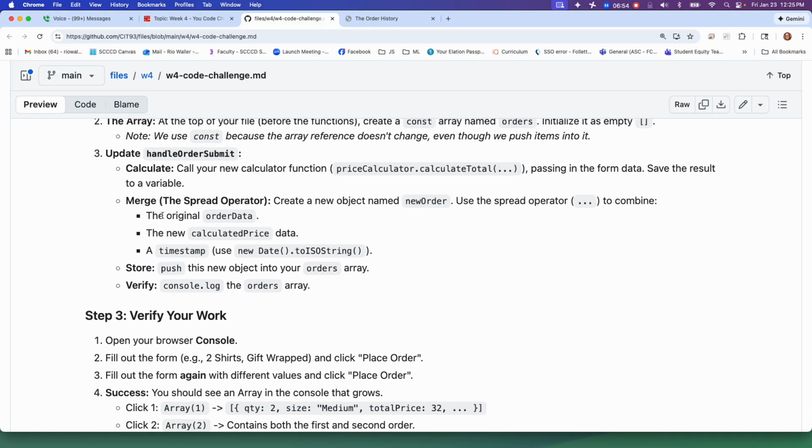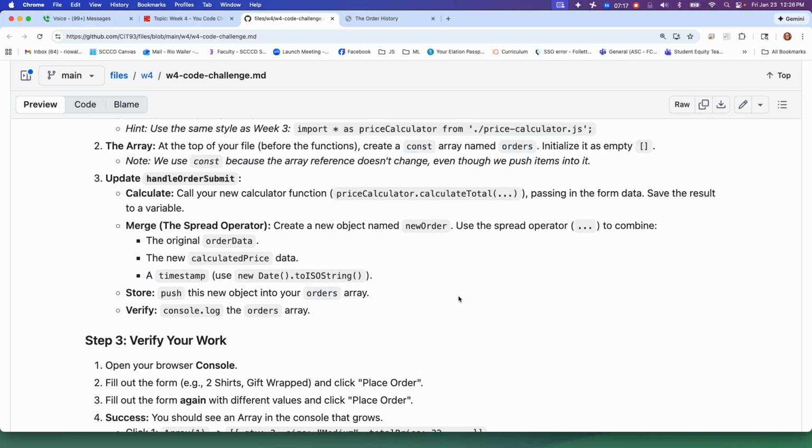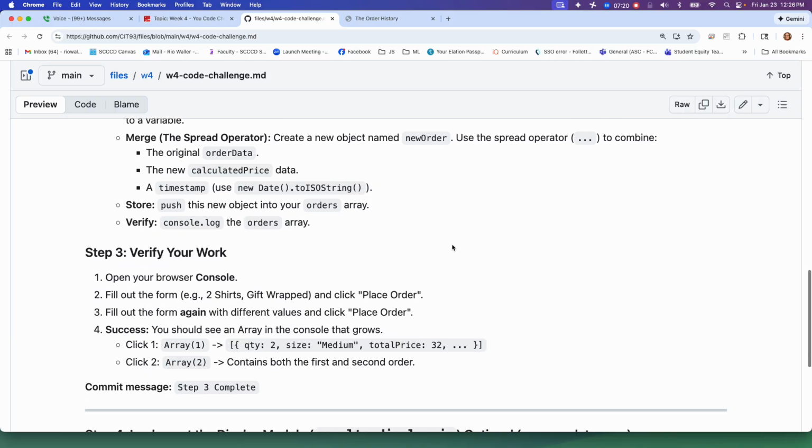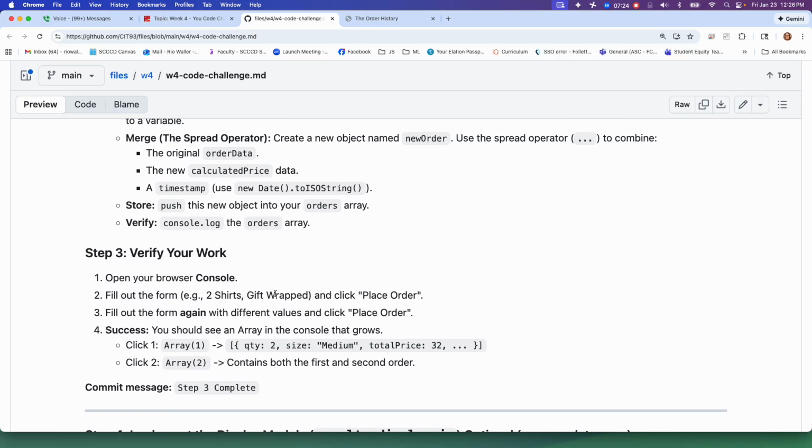Once we have that new object, that is a combination of merging those two other object literals, we're going to push, and this is the array method, that new order that contains all the order data and the calculated price into the orders array that we created up here. Then console log out the orders. I'll show you the output for mine in a minute. Then open up the console.